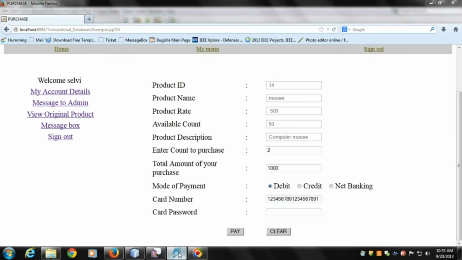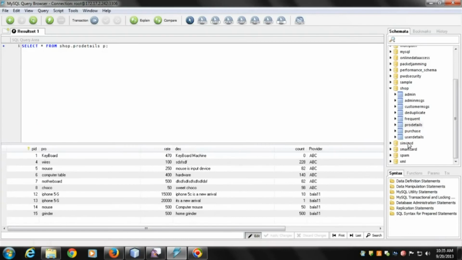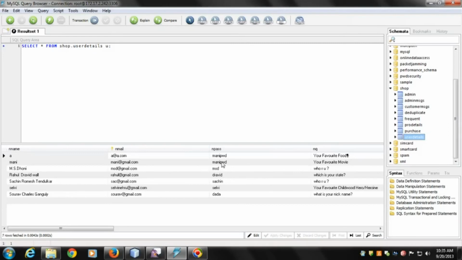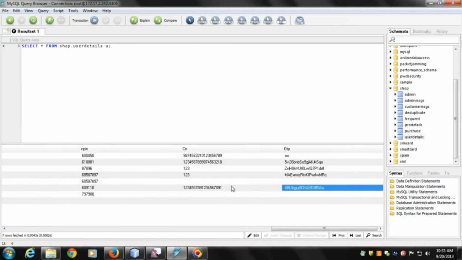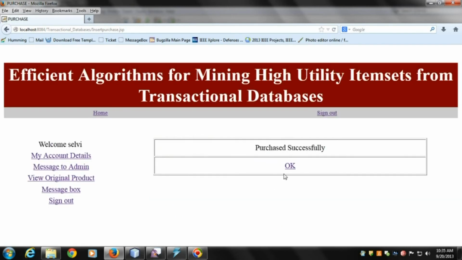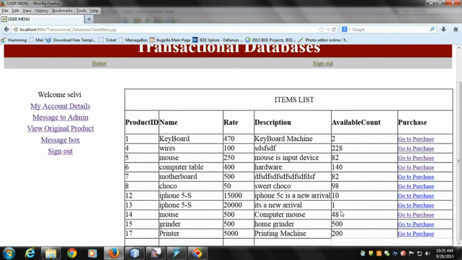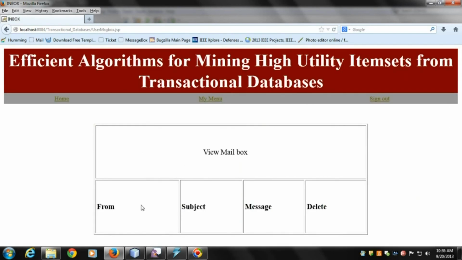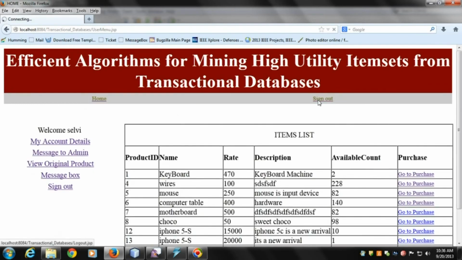It is automatic generation. After giving a card number, go to MySQL query browser. Under the customer, you can check your card password. We can see here the card password which is automatically provided. It is highly secure. Then copy your password, paste it there. Checking your details, click on pay. It has been purchased successfully. Now you can see the items reduced. Then click on my menu, then click on sign out.